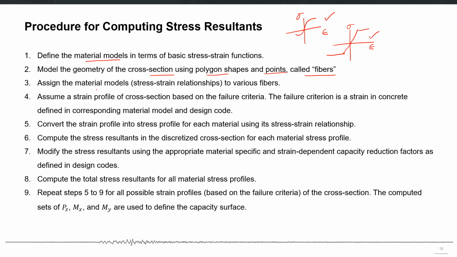The third step is to assign the material models, or the stress strain relationships, to various fibers. The fourth step is that you assume a strain profile of a cross section based on the failure criteria, and that failure criteria will be given in, for example, design codes, or can also be defined in the corresponding stress strain material models. So for example, if you define this material model here for concrete, you can say that this is the final point, the point at which the concrete can be considered completely gone or failed.